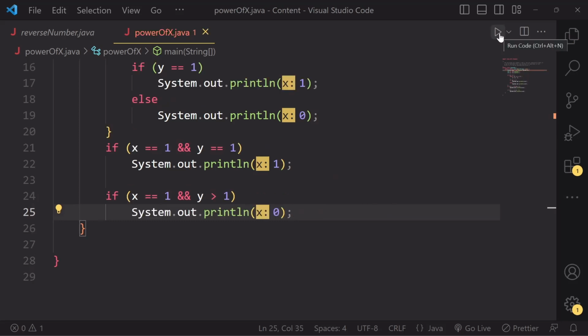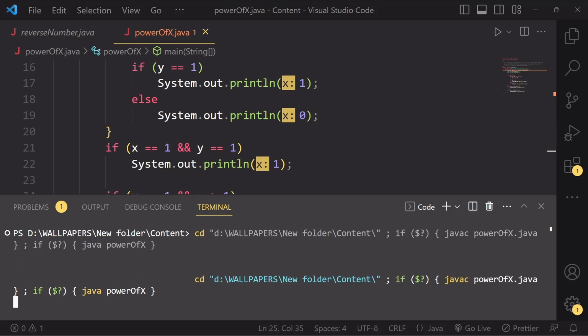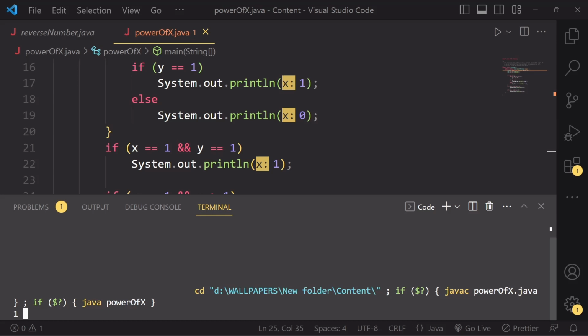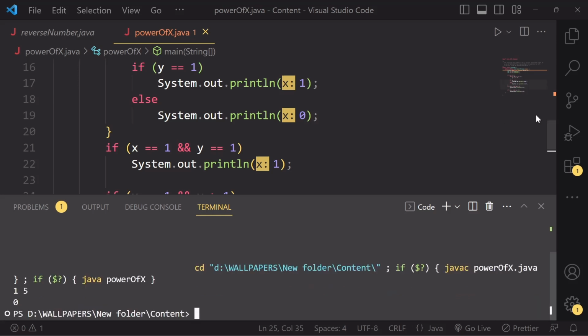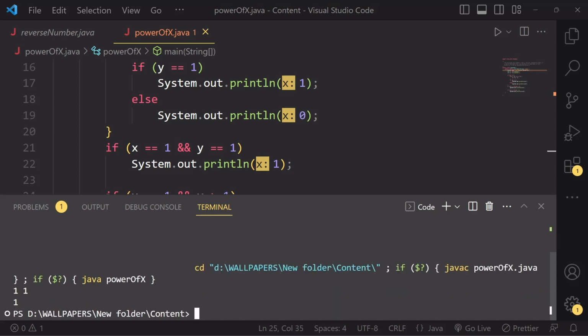Okay, so let's run it, guys. If my first number is 3 and second number is 27, I get 1, right? Then if I again check it, 2 and the second number is 16, I will get 1. If my first number is 1 and another number is, let's say, 5, I will get 0. Okay, if I check for 1 and 1, I will get 1.